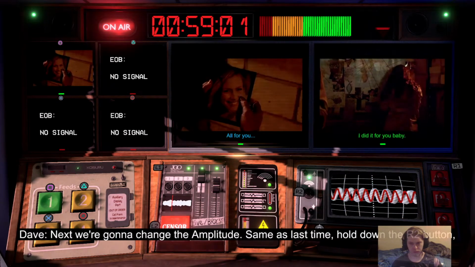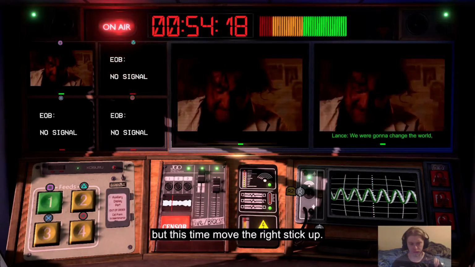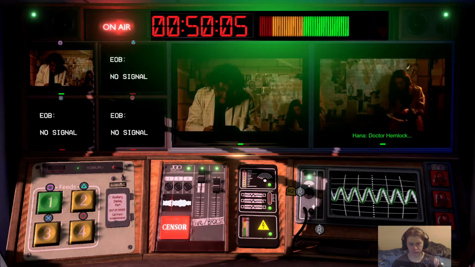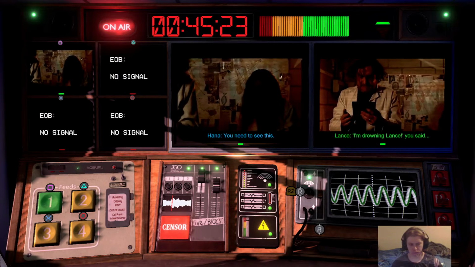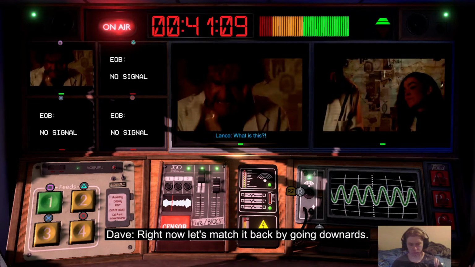Next, we're going to change the amplitude. Same as last time. Hold down the R2 button, but this time, move the right stick up. Told me, but I didn't listen. I'm drowning, Lance, he said. Right, now let's match it back by going downwards.